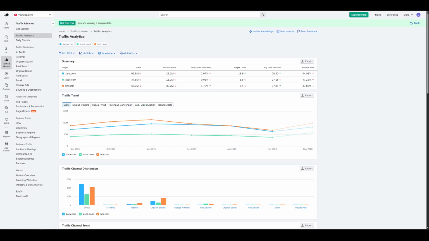That's all there is to it. From the main dashboard, open Traffic and Market, choose Traffic Analytics, search your competitor's domain at the top, and review the traffic summary to inform your next move. That's it.